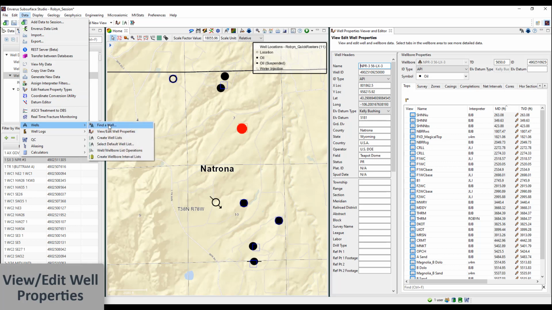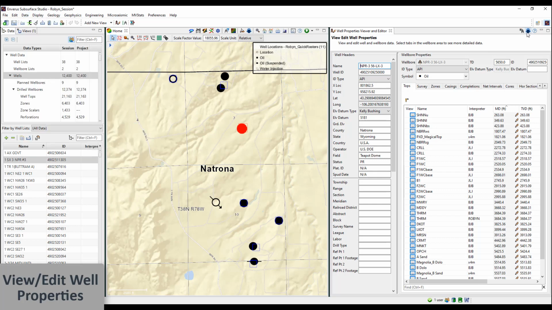Note that the View Edit Well Properties panel contains a listener icon in the upper right corner. When activated, the panel will automatically update the displayed properties of any selected well.